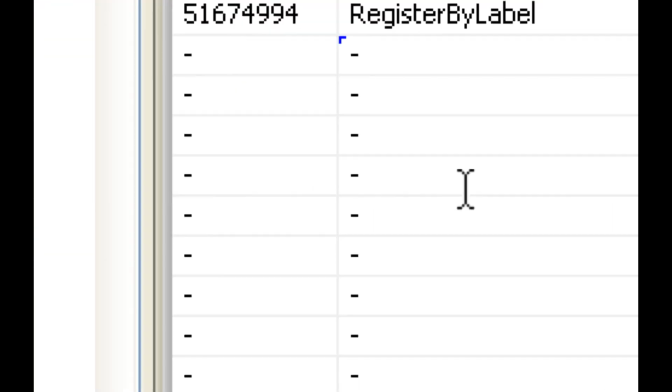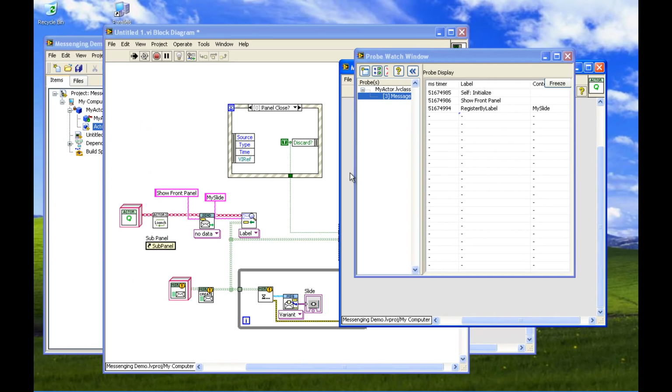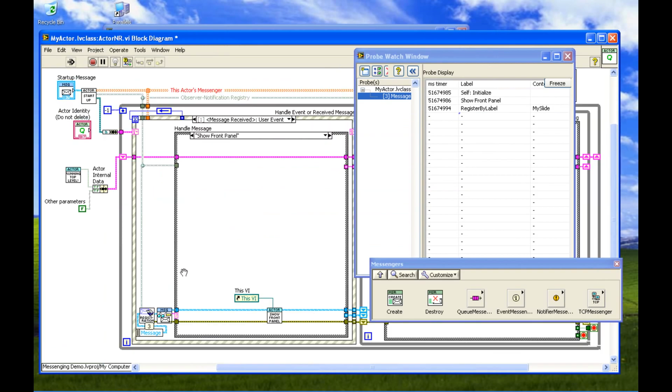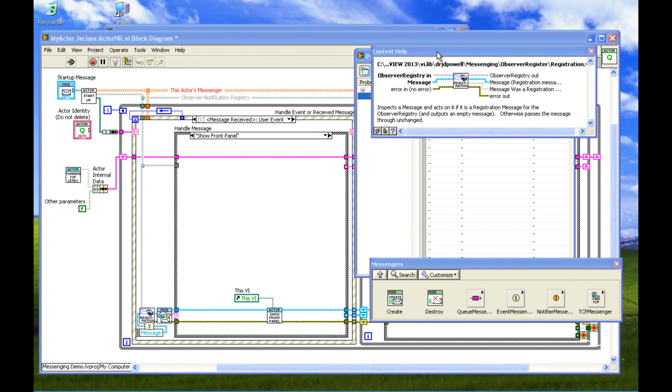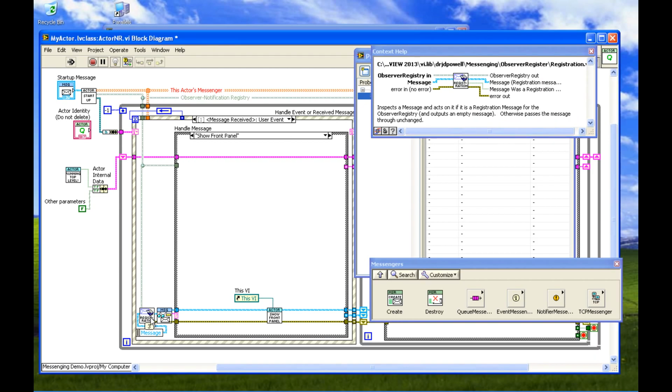That was handled for you, you don't really have to worry about it, but if you look inside the actor, there's a little registration VI here, which handles all registration messages for you. It's kind of like an assistant, so every message that comes in is passed through the registration VI first, which handles all the registration for you. Only if it's not a registration message is it passed on to be handled by the rest of the actor.